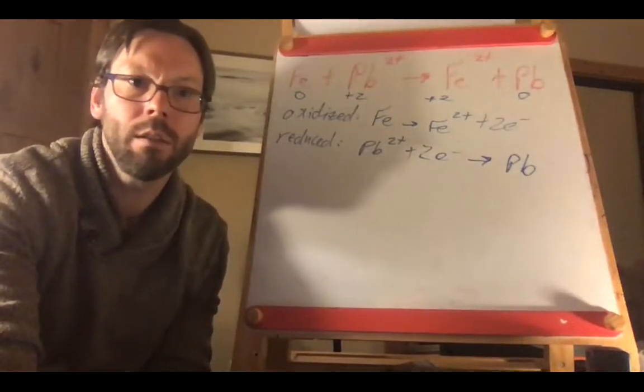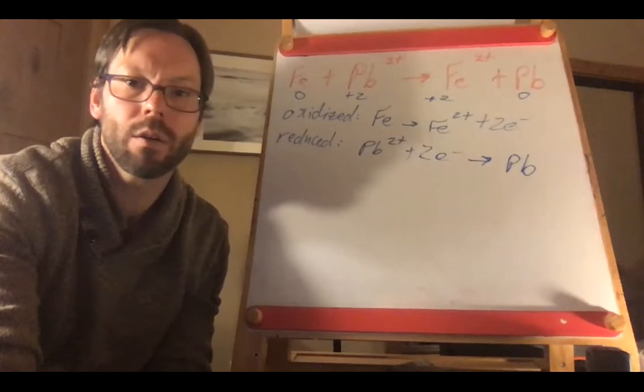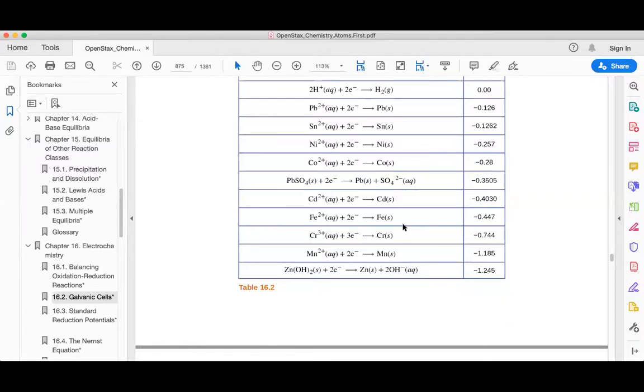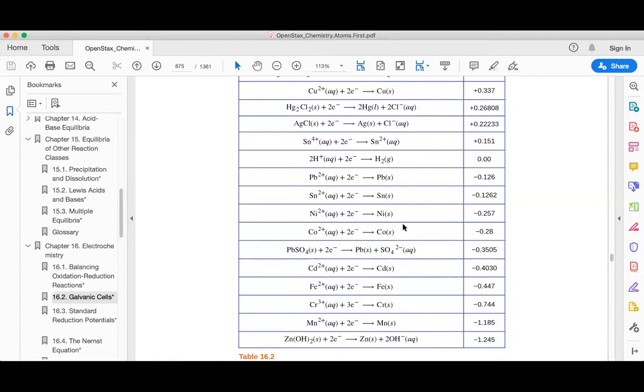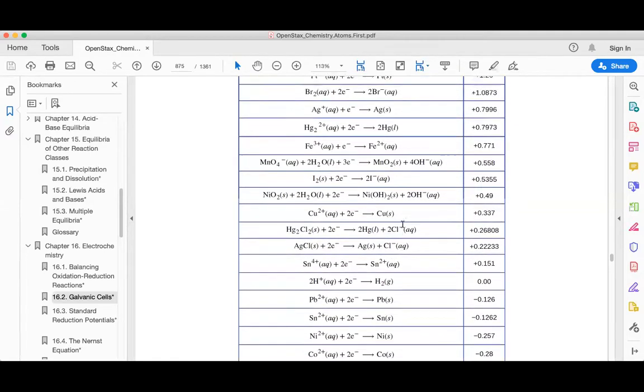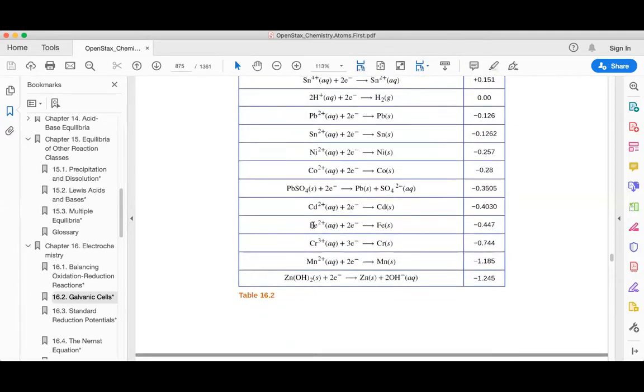Let's go to that table. Maybe we'll luck out and they'll both be here. We already know one. Yeah, we already know this one from A. So that's -0.447 for our oxidized.